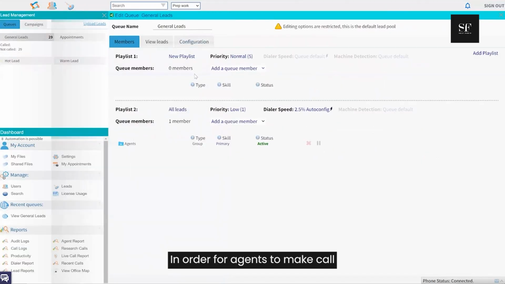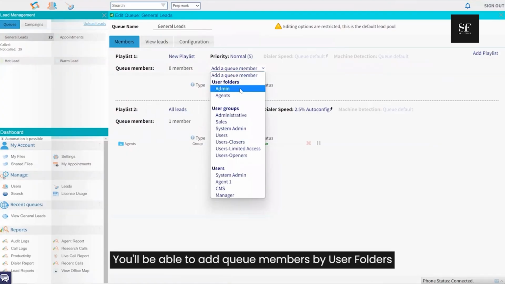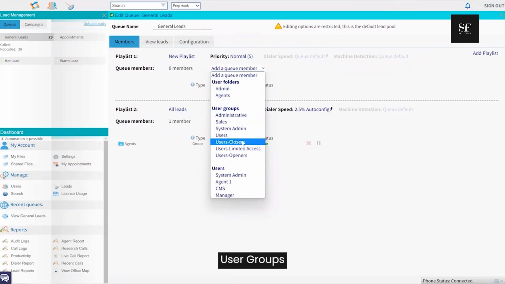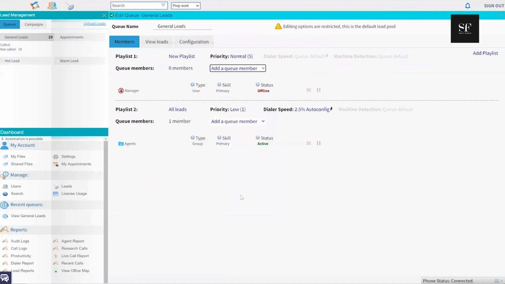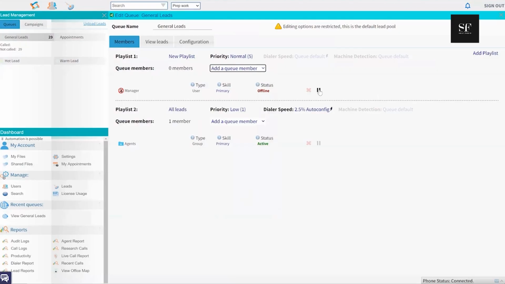In order for agents to make calls, they'll need to be assigned to a playlist. To do this, click Add Queue Member. You'll be able to add queue members by user folders, user groups, or by individual users. You can delete users from a playlist by clicking the red X icon, or you can pause them from specific playlists by clicking the Pause button.